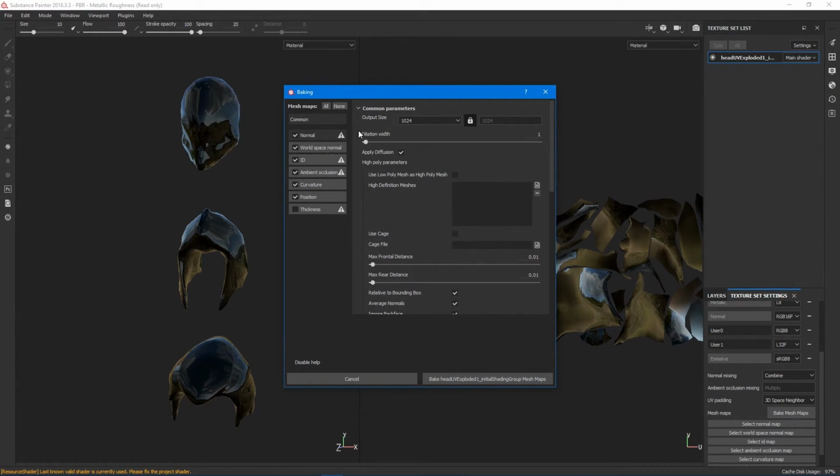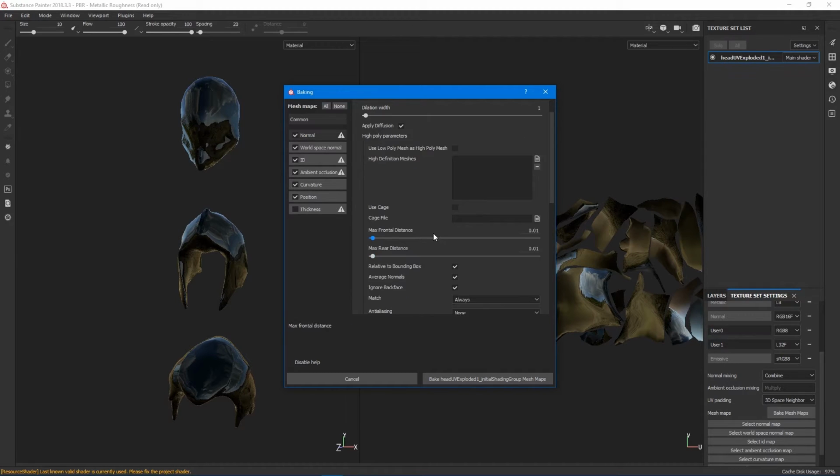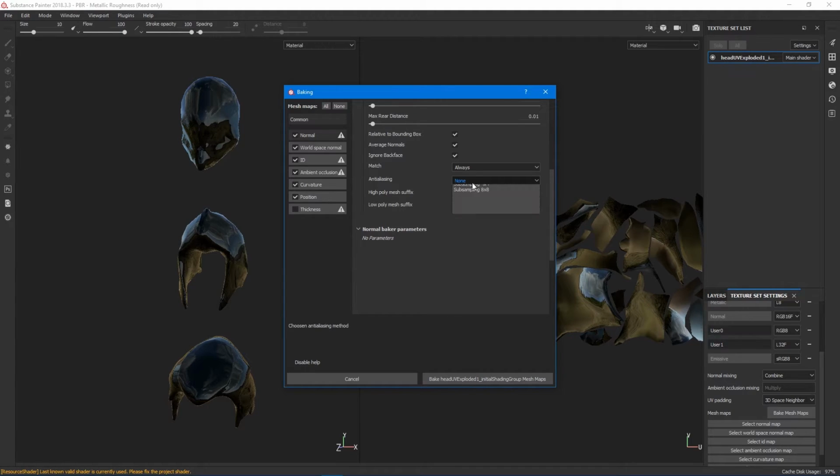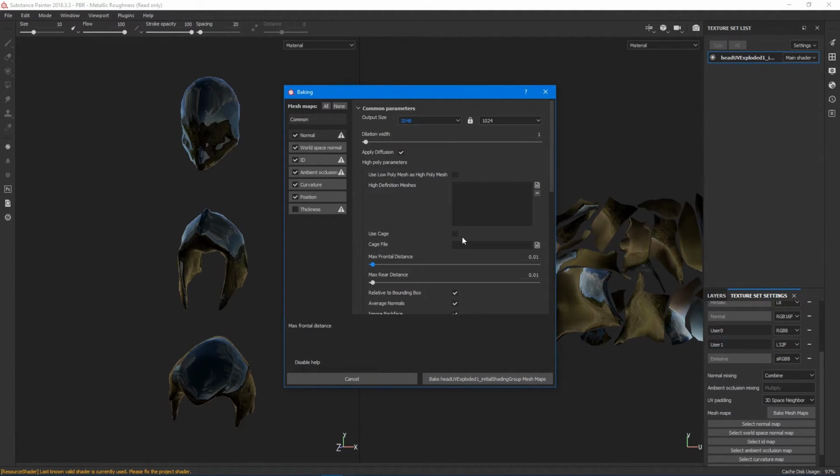So make sure your output size is correct. The locked ratio is on by default, but I'm switching here to 2048 by 1024 because I am making a helmet. I have all these different options too. Make sure your anti-aliasing is on for your baking because it gives a better result and they need to use it in game.